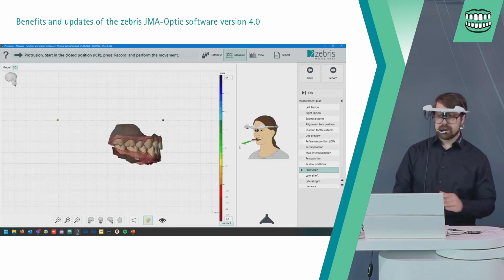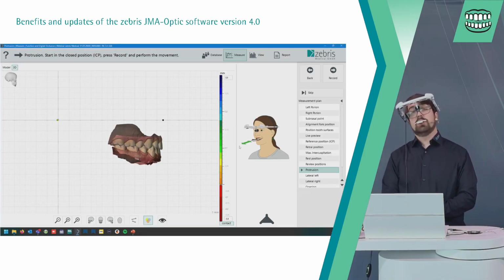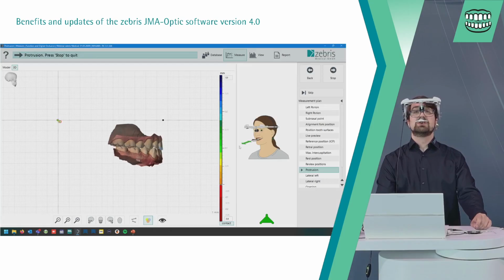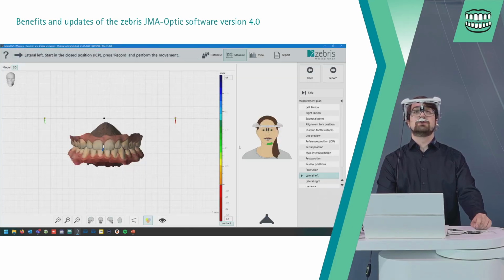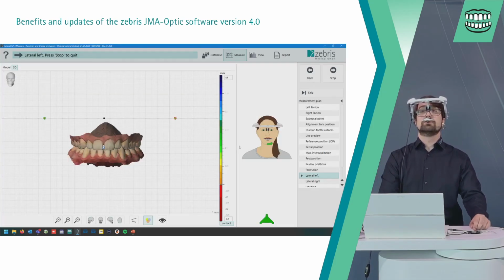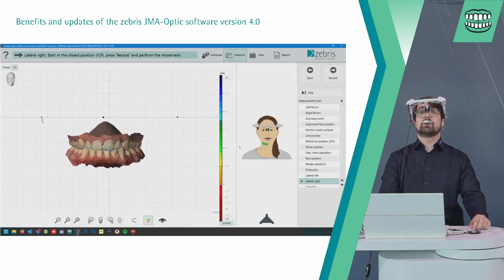Then we are in our movements. And now you will see, when I press start, I will do the movements multiple times and then I will press stop. So, I close my mouth. Four times and four times to the left. And four times to the right.